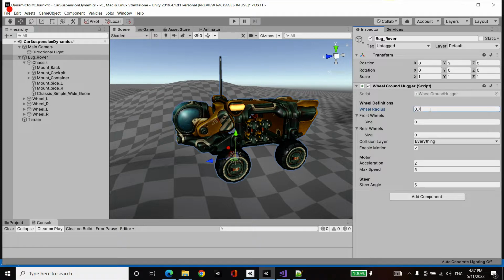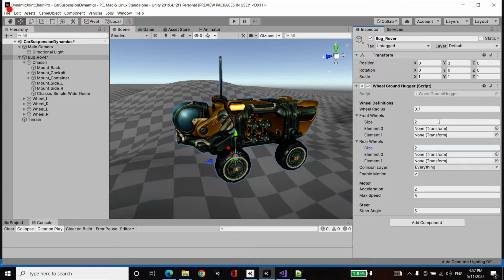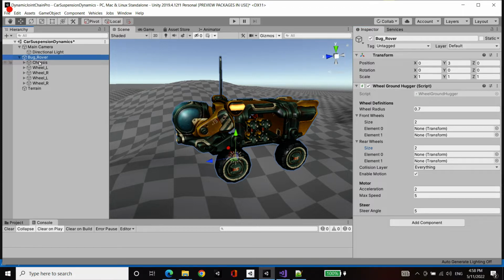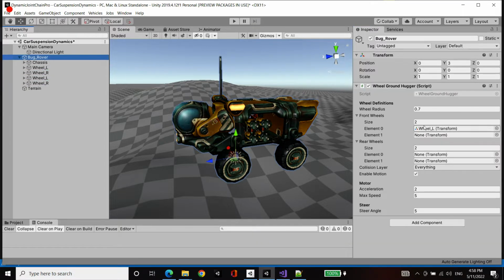In this, we're going to specify a wheel radius of 7, and then we need to add the front wheels and the rear wheels. This component is simply going to always align the vehicle to the uneven terrain, raycast the wheels and figure out an orientation for the vehicle, essentially. So this Bug Rover has a chassis and four wheels, so I'm going to add the front wheels first to the front wheel fields over here, and then likewise for the rear wheels.